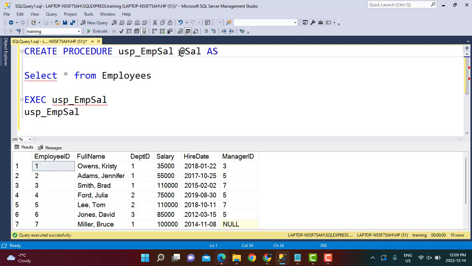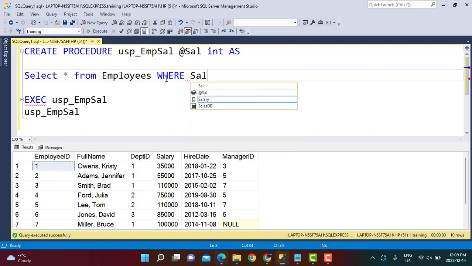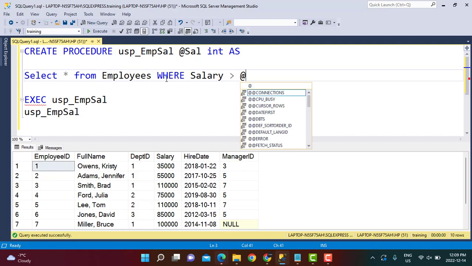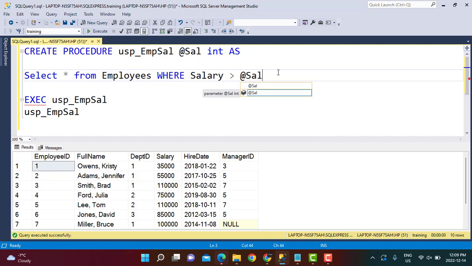Let's say I want to define some filter on salary. So I define a parameter called @sal. Then you have to define the parameter type. This is going to be simply an int parameter for me, so I'm just going to define it as int. Now in my code, I am going to add a condition based on this variable. I'm saying where salary is greater than @sal, and this @sal is the input variable value that I will be passing to this stored procedure.